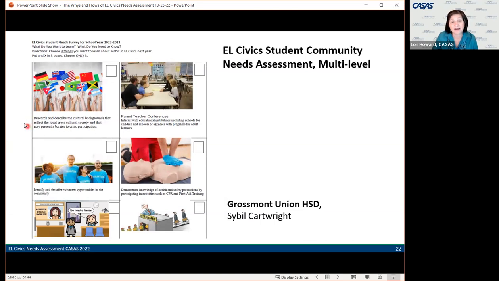And it would be great if you're going to copy this one from Grossmont Union High School District, to just pop in those shorter descriptions that I gave you a list of, and you can access on the EL Civics website.